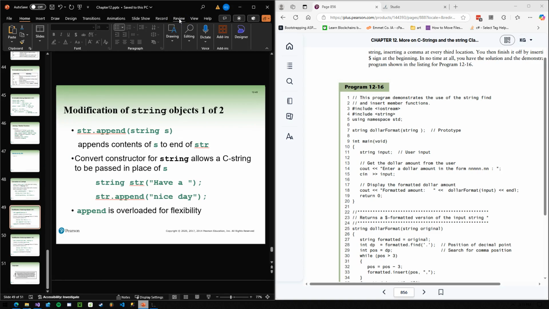Modification of a string object. You can append, so you can add things to the end of a string. Appends the contents of s to the end of str. So some string .append, pass in another string, tacks it on to the end of that string. Sort of like concatenation, a little different syntax, .append instead of plus equals. There's a convert constructor for a string, which allows a C string to be passed in place of s. So we have a string str, here's the string literal "have a" with a space, then you can append on the end of that.